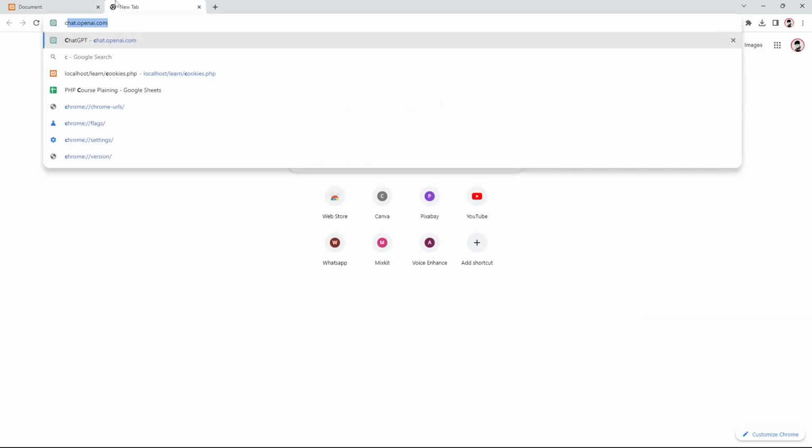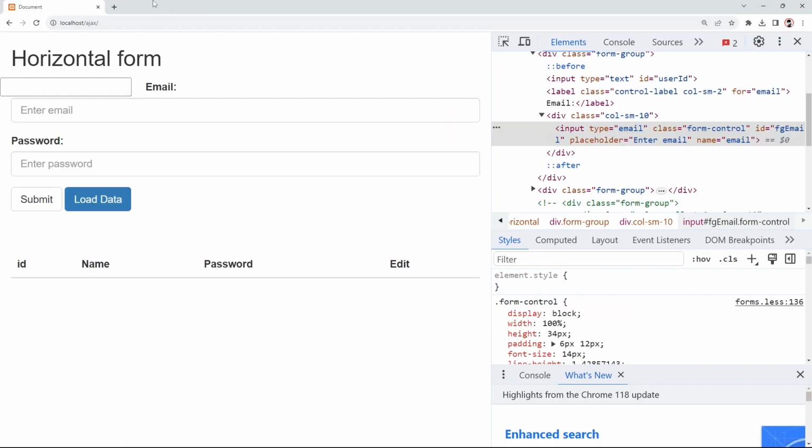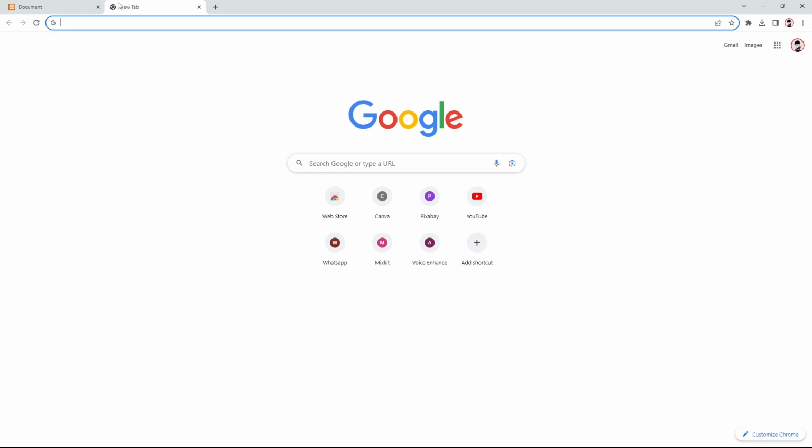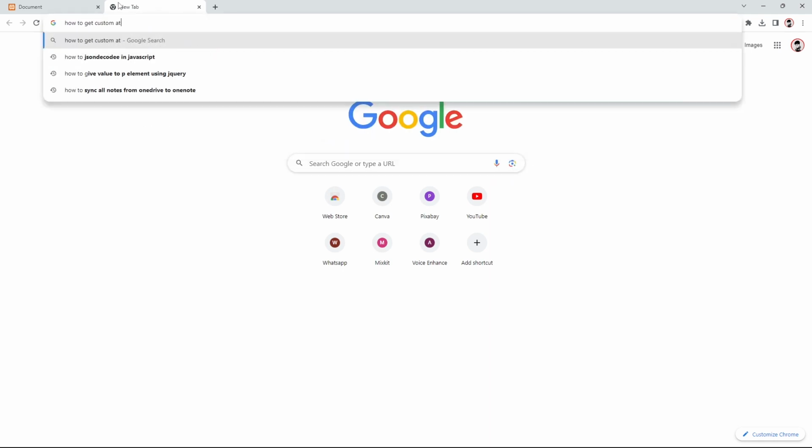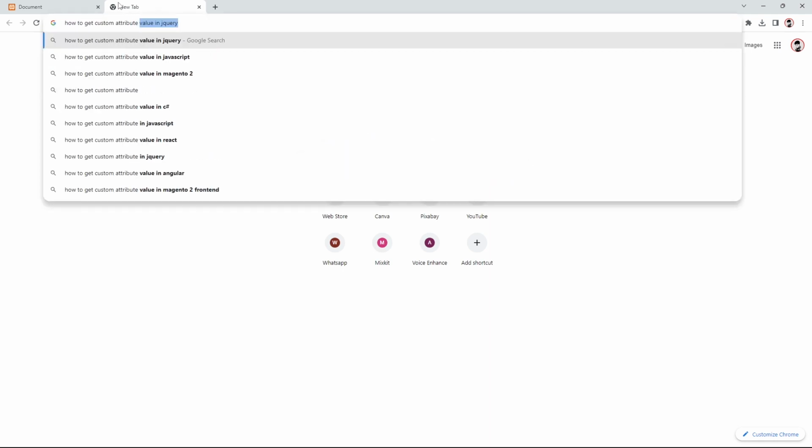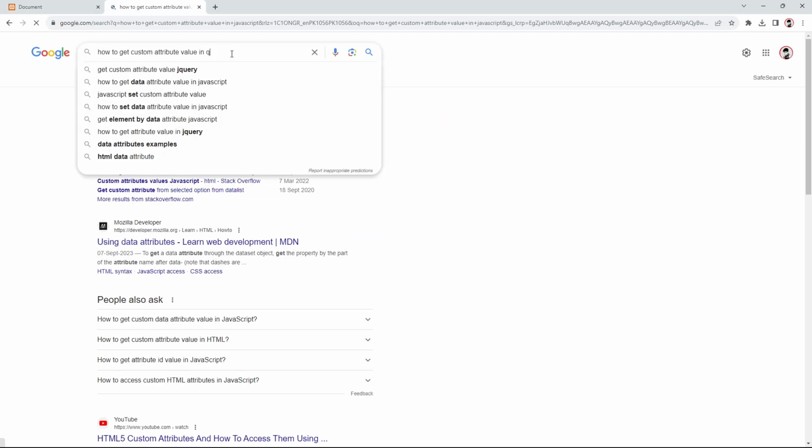Now here I will open ChatGPT, or not ChatGPT. I can directly search on Google how to get a custom attribute value in JavaScript, or let me search in jQuery.